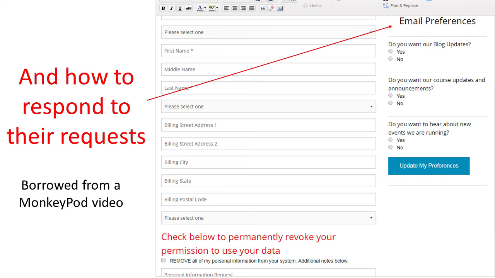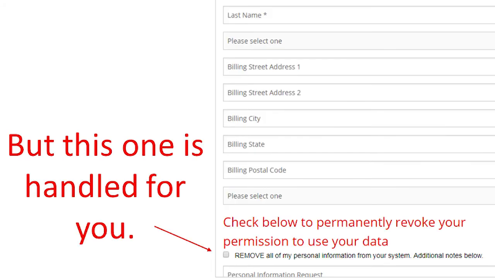This part of the form comes directly from something I saw via a MonkeyPod video. Each radio button has tags associated with it, and you can respond to those tags however it's appropriate in your own Infusionsoft application. The checkbox at the bottom is where the contacts would revoke their permission to use their data. That's the one control in this email that's automatically handled for you in the GDPR campaign.